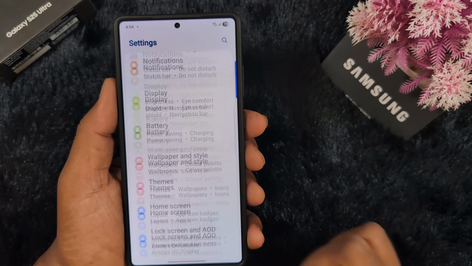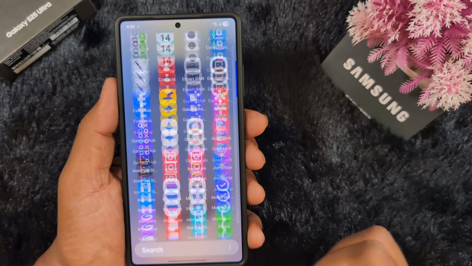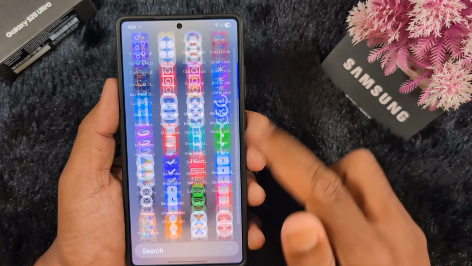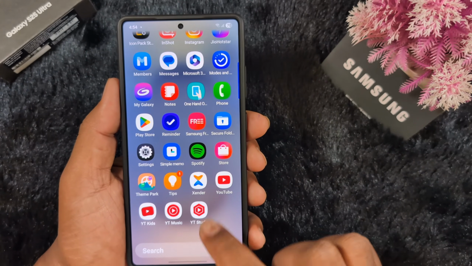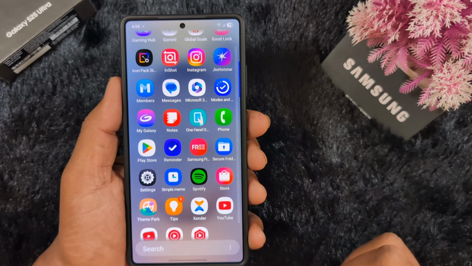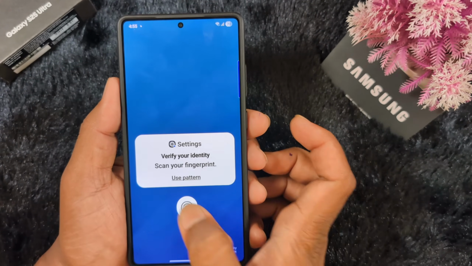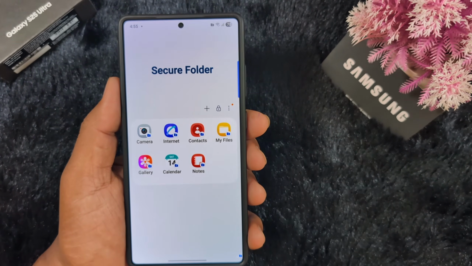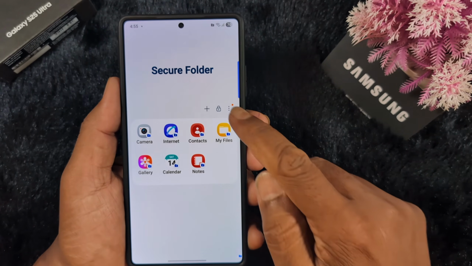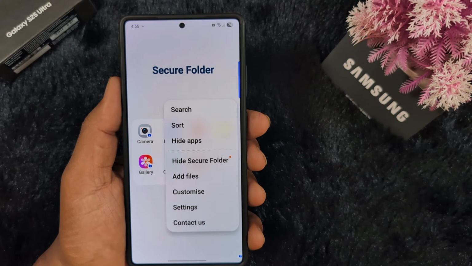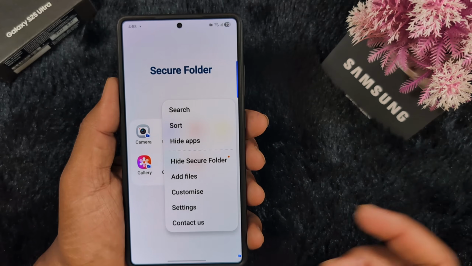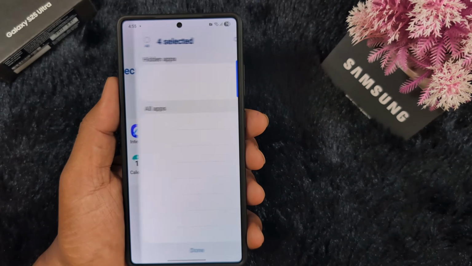secure folder. In the secure folder you can hide the applications also, or hide the secure folder from the app drawer on your device. Here you can see we already installed the secure folder, so tap on it on your device. Now open the secure folder. Now tap on the three dots and here you can find the hide apps. So you can hide apps in the secure folder also. So tap on hide apps.